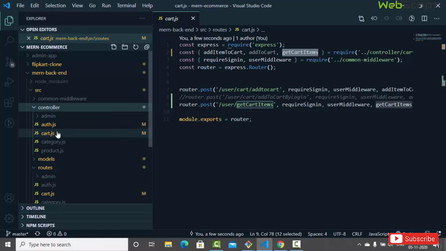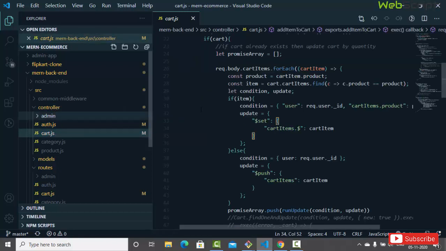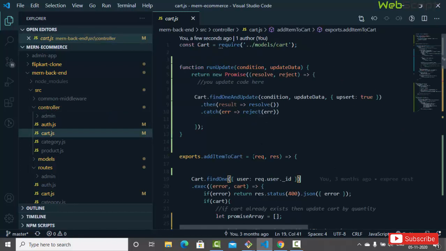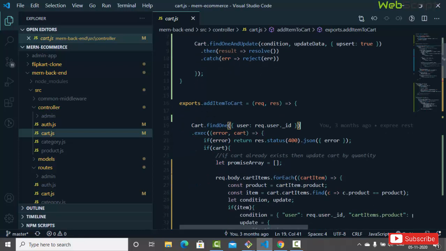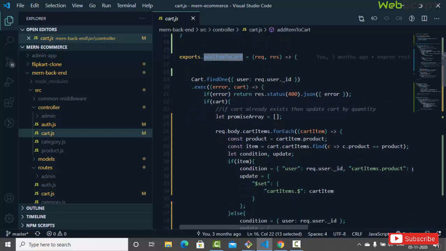So here we have controller, we have cart.js. Here we have our old function, that is add item to cart, right? And you're familiar with this, you know how we have added this function and how it was working. Here we have a little bit of change, so let me explain you a few things. Cart find one, that is the same. We are looking for the user's cart in the cart collection, right?